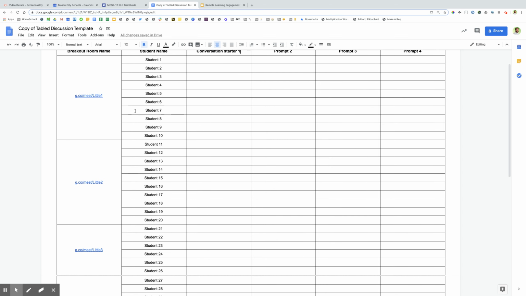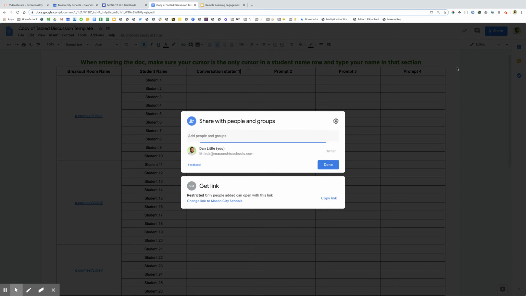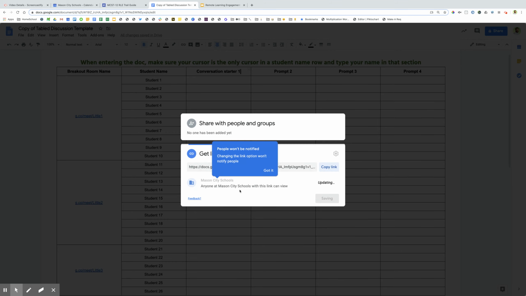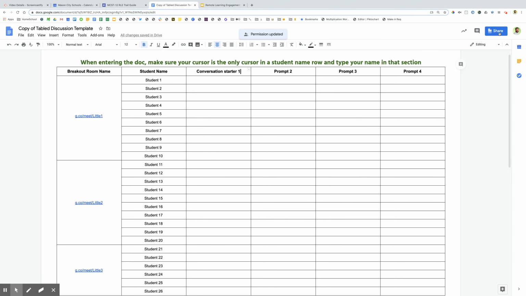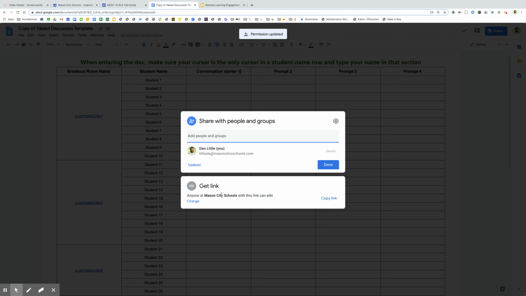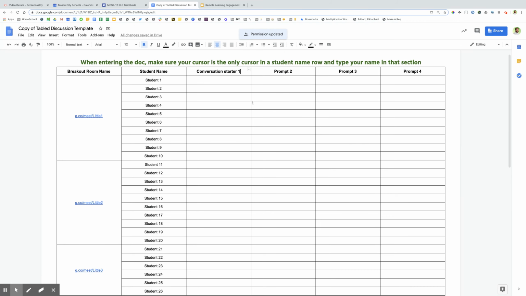From here, when we're in the meeting, this document I'm going to share to kids, and I'm going to make it so that anyone can edit this. And when I share this now with my students, so using this little link here where anyone at Mason Schools can edit, they're going to be able to type their thinking out as they have it. And you can also indicate on this that this person, whoever the first person at the top of each row would be, could become a facilitator for that student breakout group.